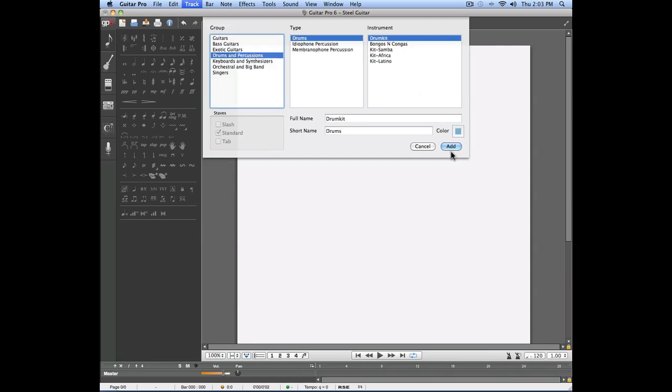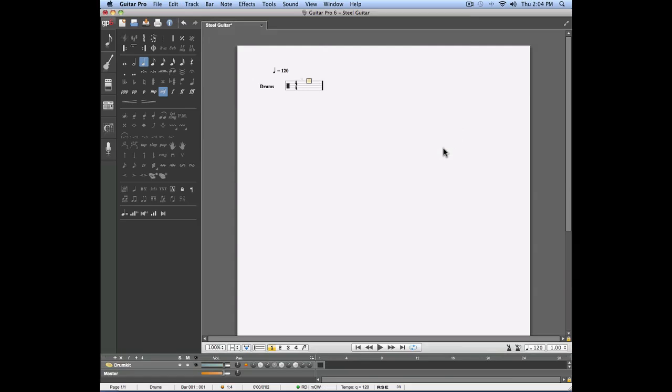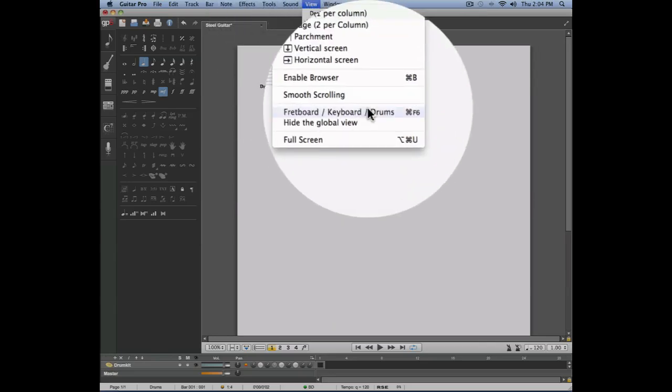Notice how the notation of the track we just created corresponds to the drum notation. If you aren't too familiar with the drum notation, it would be beneficial to spend a little time learning where the different notes are placed. In order to see where the different notes go, go to the View menu and use the Fretboard, Keyboard, Drums menu.